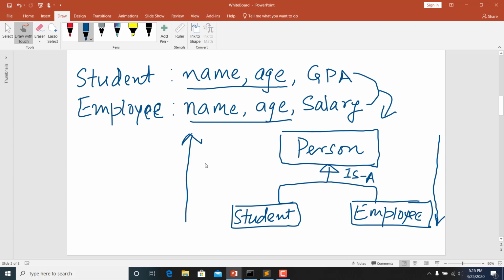So when you move up, when you're moving from student to person, then student is a more specific case of a person class. Why more specific? Because student is a person who's studying, so the student has GPA, an additional data field. So student is a more specific person. Similarly, employee is a more specific person class because it has another additional data field, which is salary.